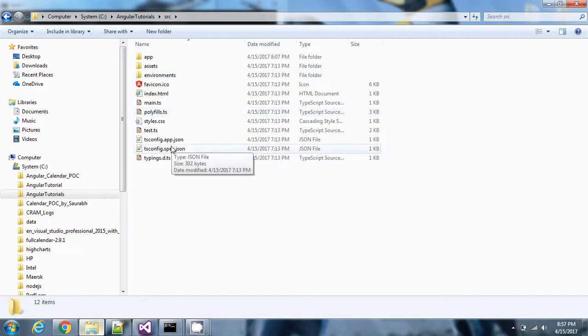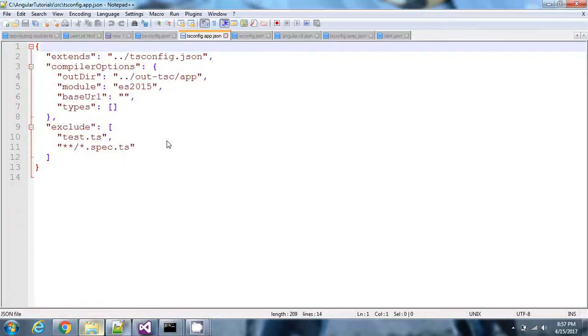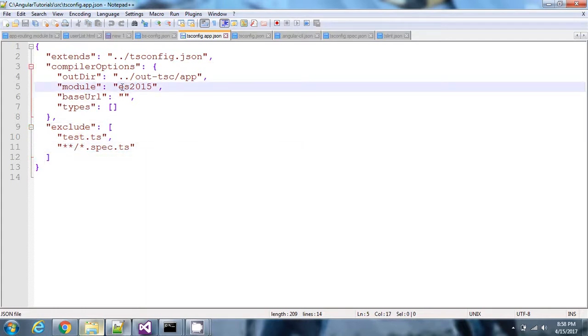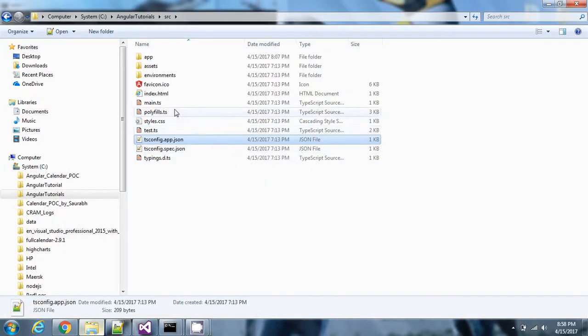Similar to the files that we had outside, we have this tsconfig.json, which again tells the compiler how to compile your TypeScript code to your JavaScript code. So you can explicitly specify which files to exclude during the compiling phase. You can provide which version of JavaScript to compile back to, right? So all these things.